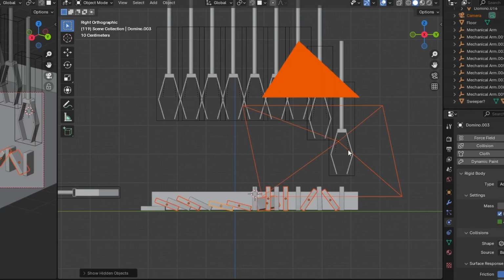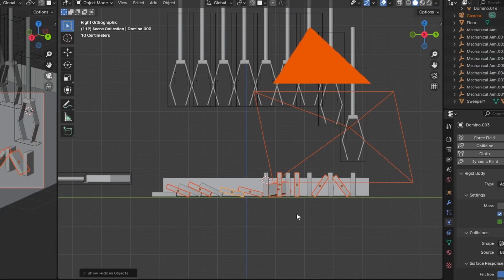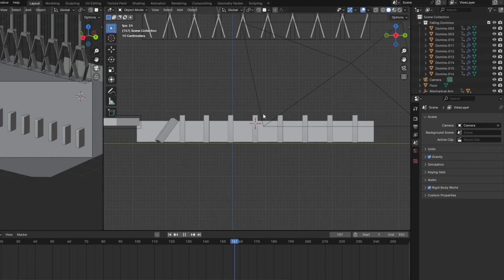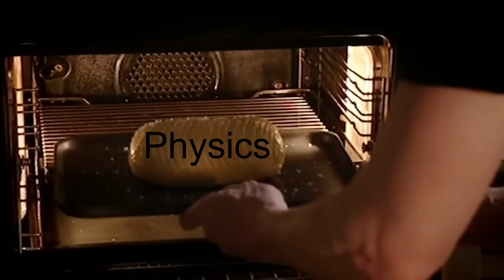I'd accidentally hidden some dominoes in my viewport and forgot to remove them from the physics calculation. Blender was still calculating physics on these invisible dominoes, which threw everything off. Once I fixed that, everything ran smoothly and I was able to bake the physics.